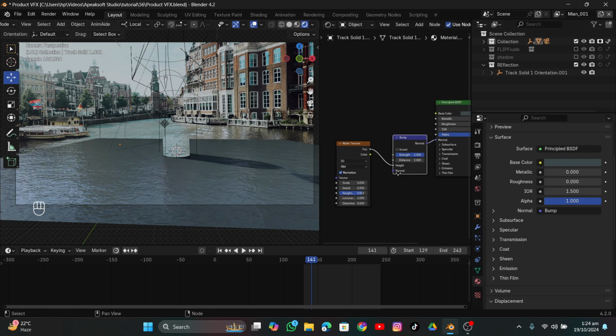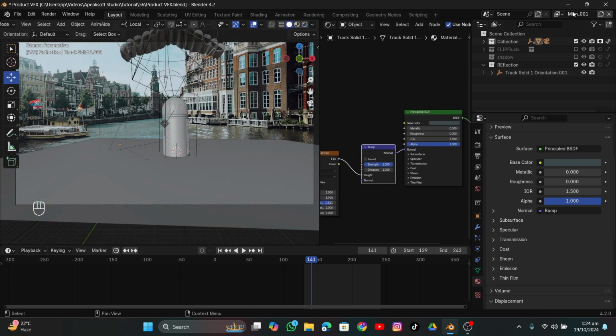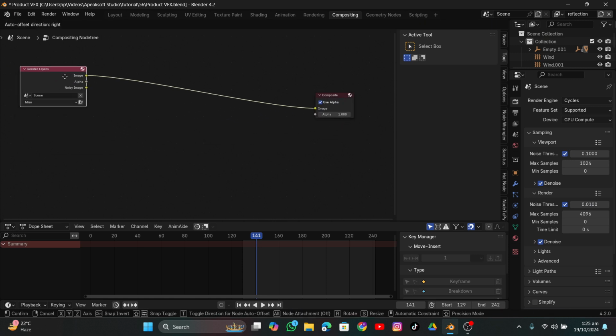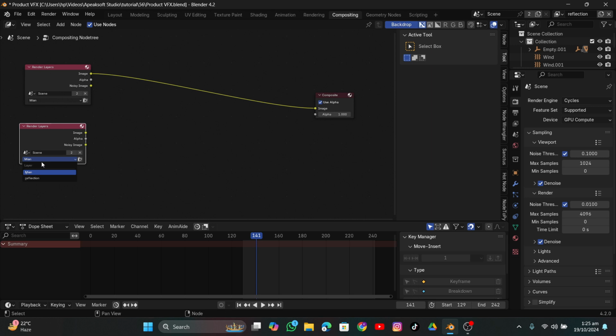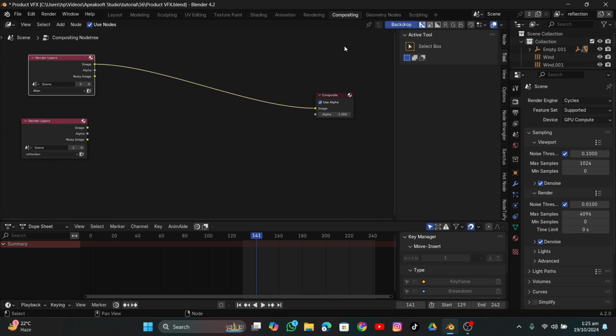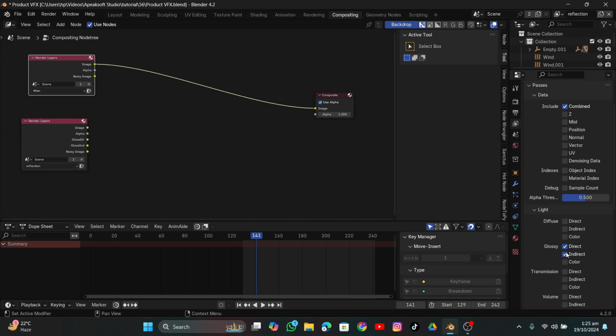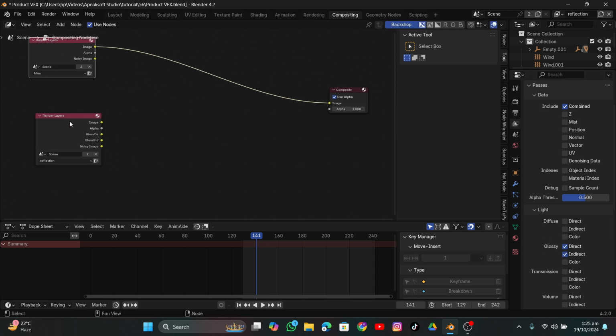Okay, so I'm going to go into solid, and I'm going to name this view layer reflection. And for this layer, I'm going to save it. I'm going to go into compositing, click the use nodes. So we got these two nodes here. I'm going to Shift D, duplicate this view layer and change this to reflection. And if you come to reflection, go into view layer, and I'm going to turn on direct and indirect glossiness so we can isolate the reflection.